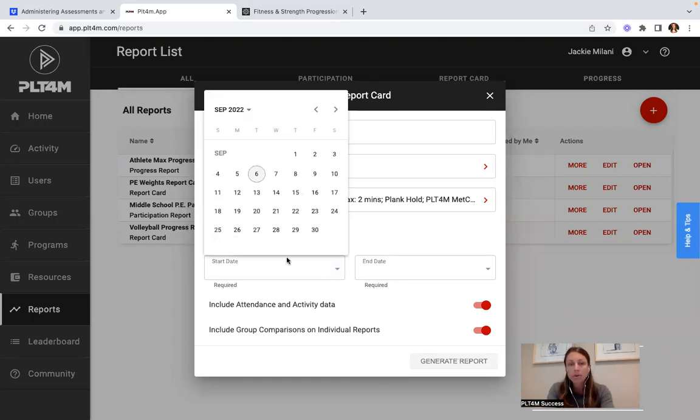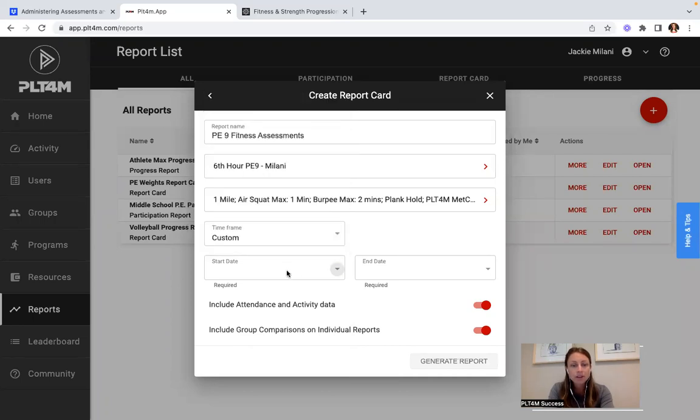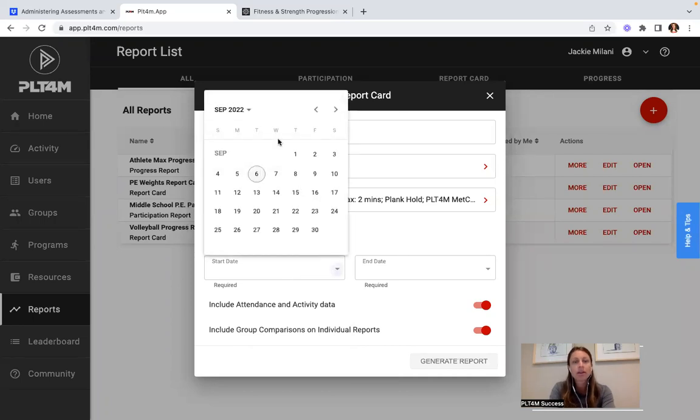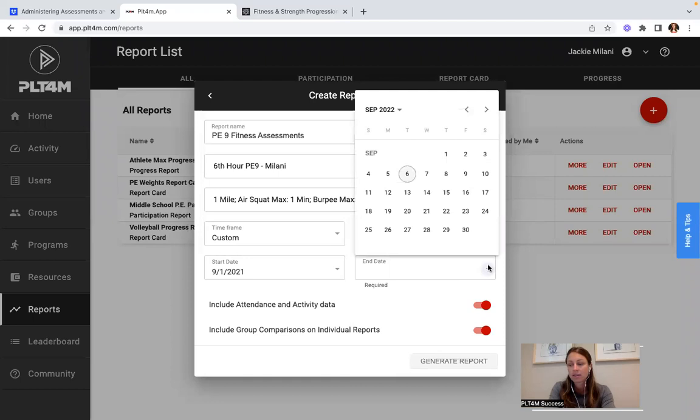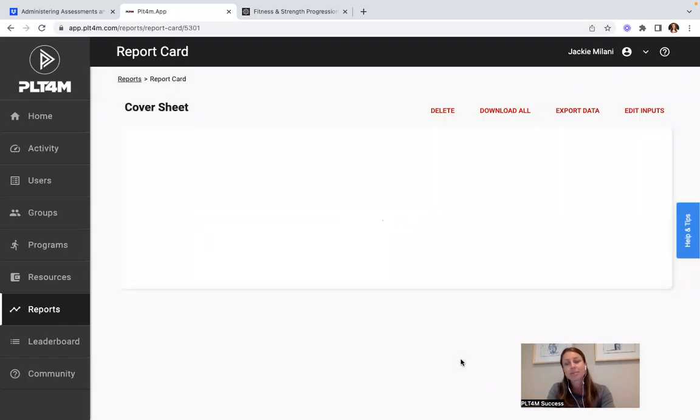So in this example, I usually like to cast a pretty wide net. For example, I will do the start of last school year and go to the end of the school year. I'm going to hit generate report. Depending on how much data the report needs to spit out is going to determine how long it takes to load here.